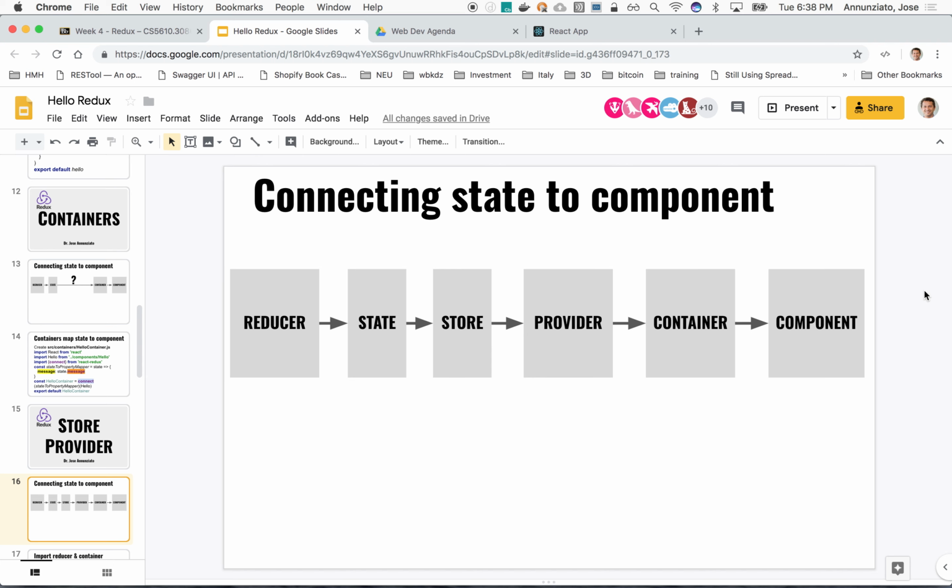So we need something that represents this store. That's where the states go. The reducer dumps that new state into the store, and the store then needs to be connected to the application. And then the application uses the containers to pass all those states and map them to the properties of the components. So let's do that last piece of creating the store and the provider.